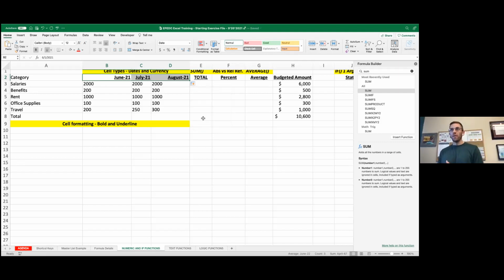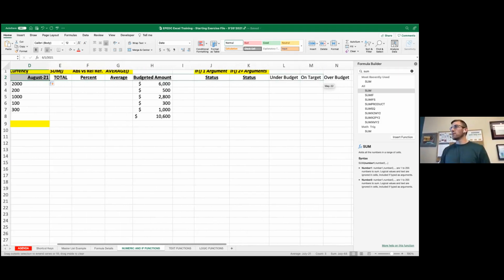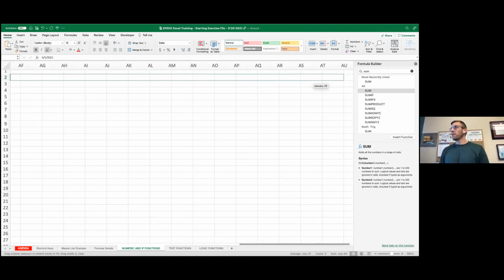In this case, I do want months. I want June, July, and August. Now I have those there. You could do this, I could run this out. I'm going to do this and then undo it. Let's run this out. A lot of rows.